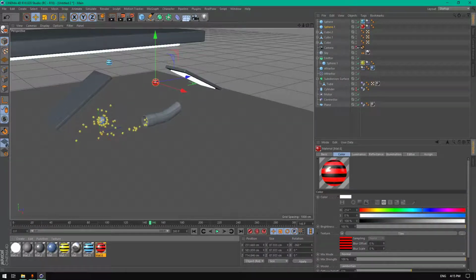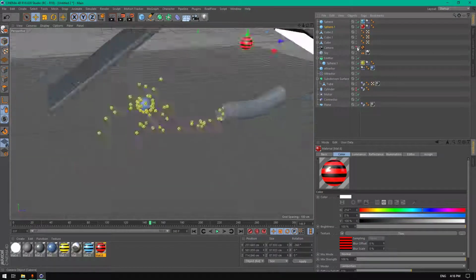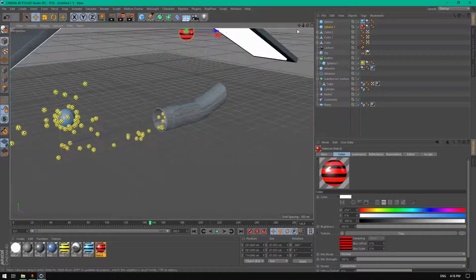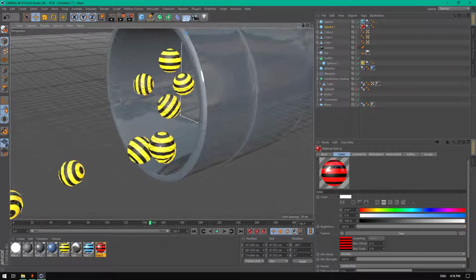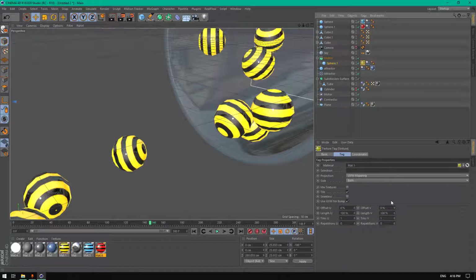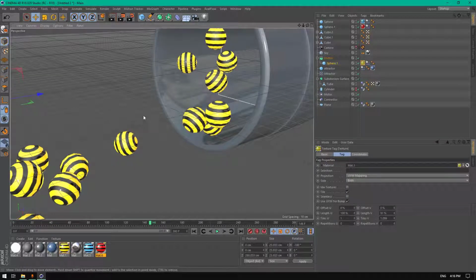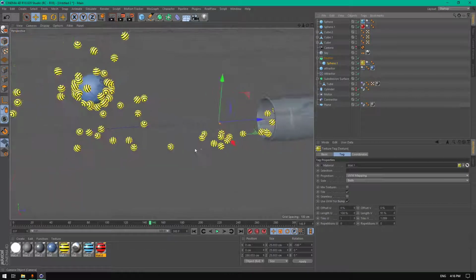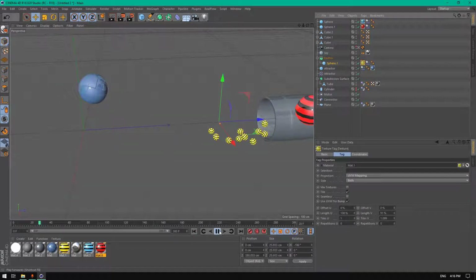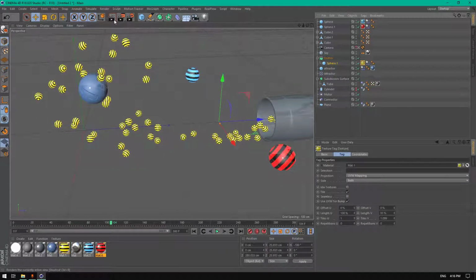Let's go back to the camera. We have some black area here. We need to fix this one. So let's go back to the emitter material and change the UV length. Perfect. Go back to our camera. Perfect. We can render it now.